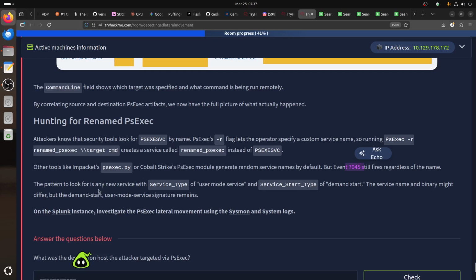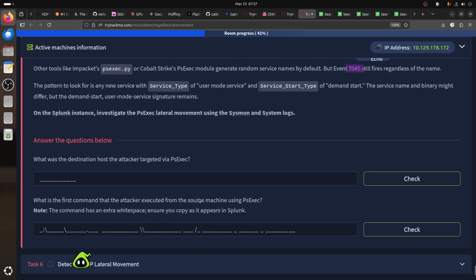The pattern to look for is any new service with a service type of user mode service and a service start type of demand start. The service name and binary might differ, but the demand start user mode service signature remains the same.